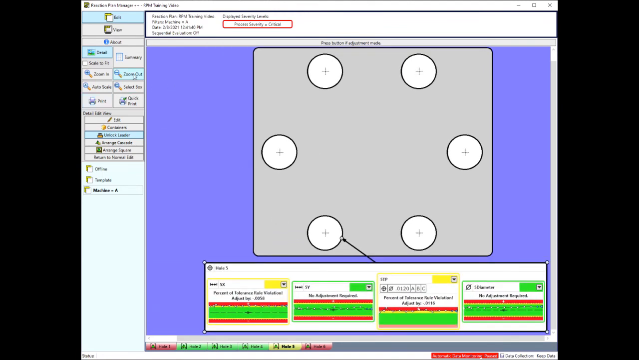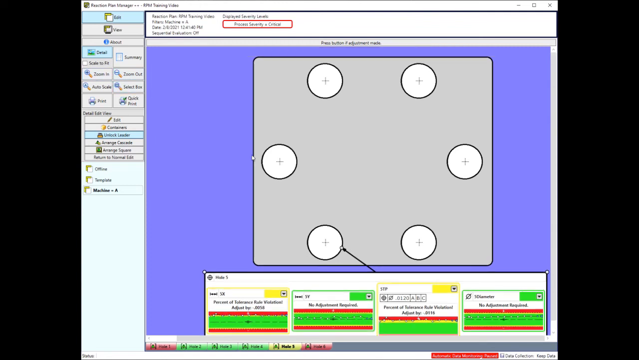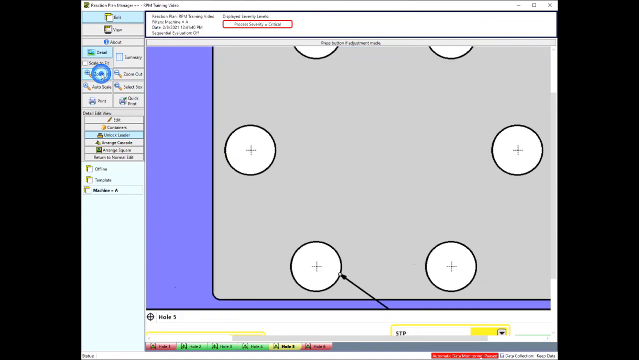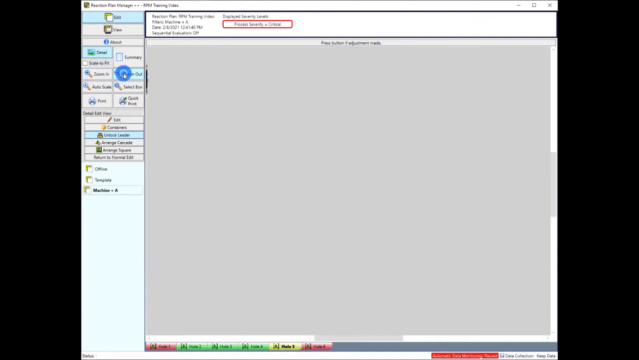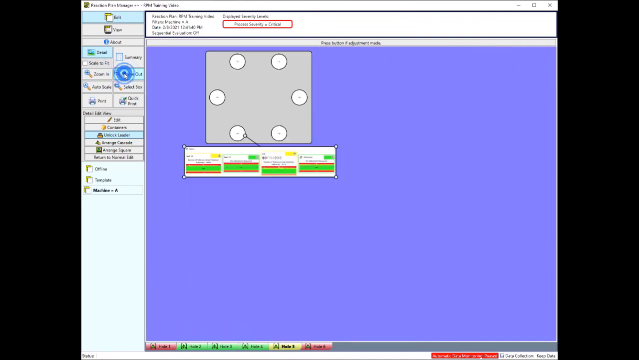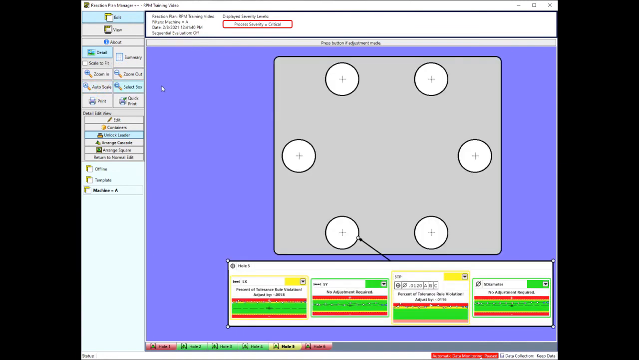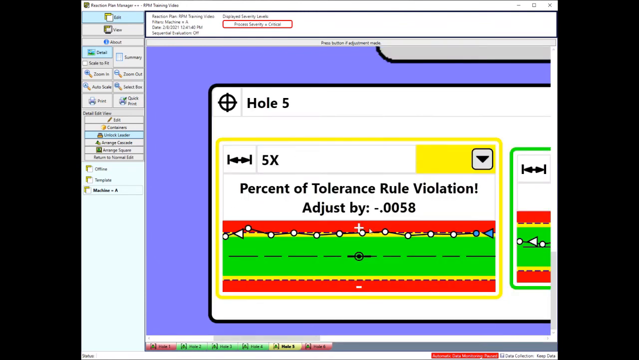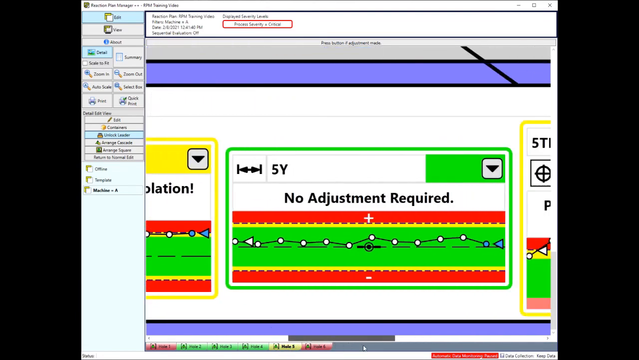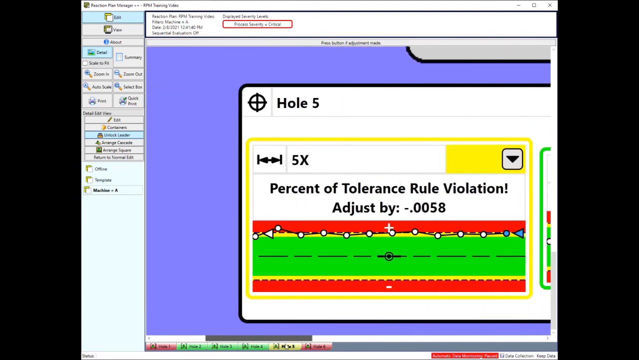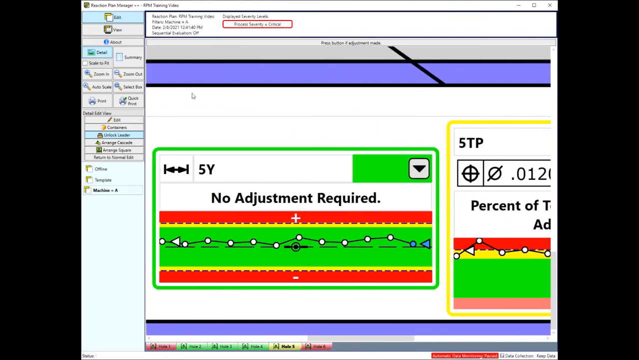You also have buttons that'll let you zoom in and zoom out as well. So when you're in the detail view, you notice you got zoom in, zoom out, auto scale, and select a box. Zoom in will take you this way, zoom out will take you this way. Auto scale will do this. Select a box, I can pick a box where I want to see. So you have tools that'll let you navigate the graphics area.